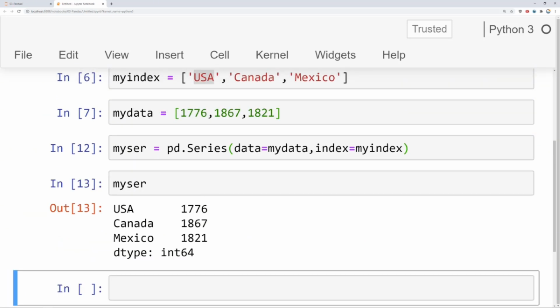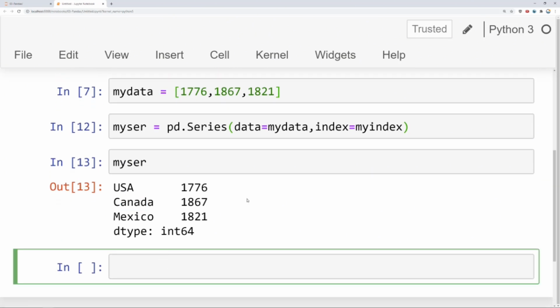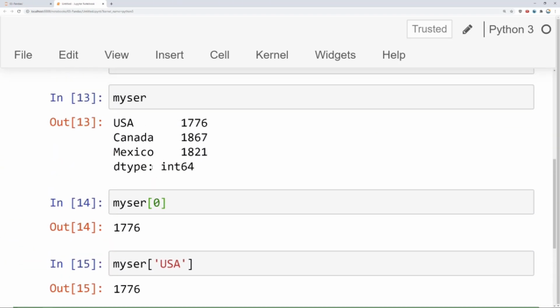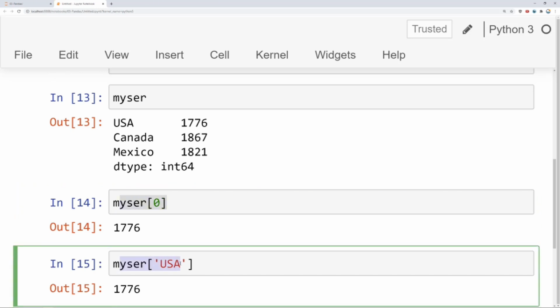And now we can see that the index is this labeled string index, which means I can actually grab information off of this almost as if it was a dictionary. So we'll say my_series, and then I can say at 0, and it'll return 1776, or I can say my_series at USA, and it also returns 1776. So you'll notice that the Series object now retains both this numeric index by location and this labeled index, which is what we're going to be using throughout the course.